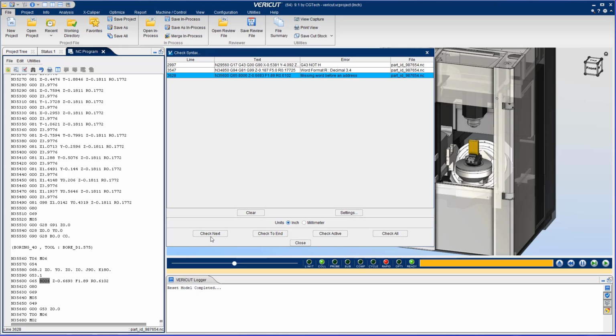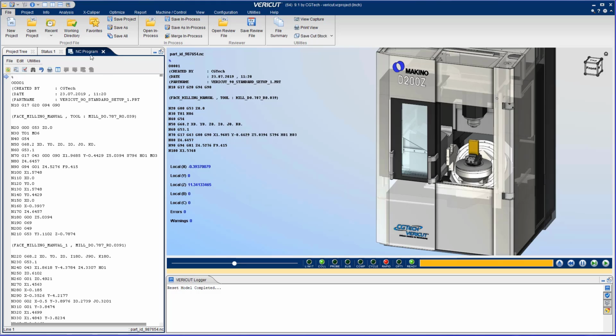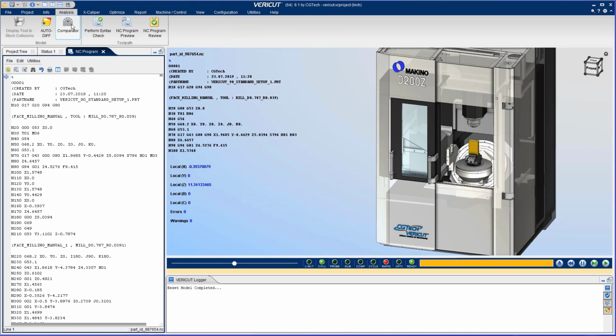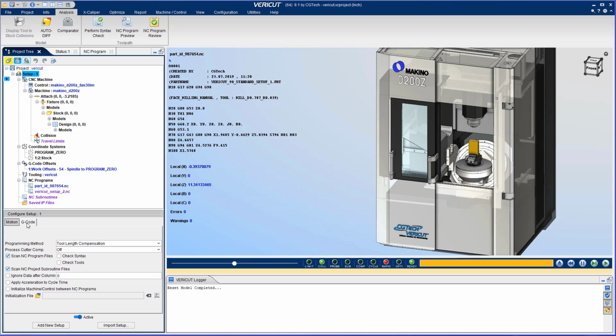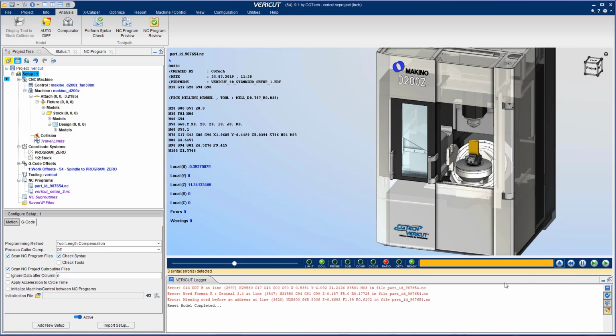At any time during your Vericut session, you can quickly run the syntax check by going to the Analysis ribbon and choosing the Perform Syntax Check button. You may also enable an option to automatically run the syntax check at the start of your Vericut session. You can do this by going to the project tree, choosing Setup, and under the Configure Setup panel on the G-Code tab, check the box. When either of these methods are used, the results are reported to the Vericut logger.